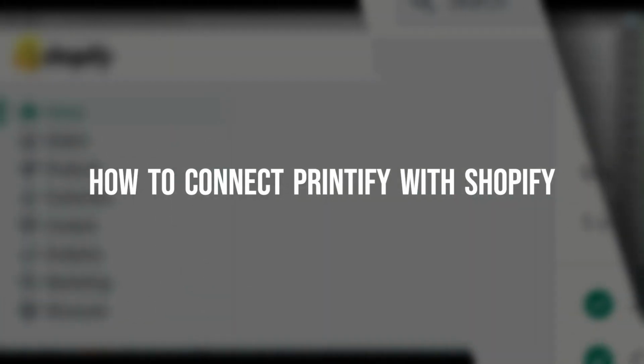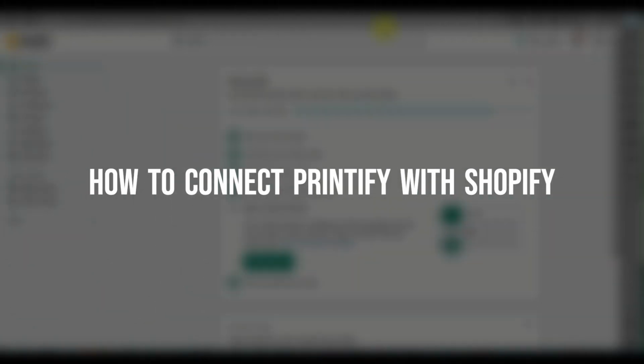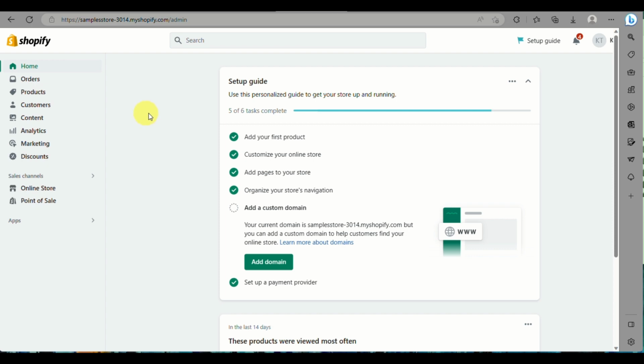How to connect Printify with Shopify. Hi there, today we'll learn about how to connect your Printify account to your Shopify.